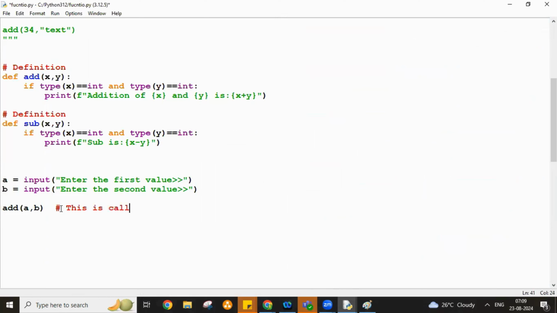If you write it like this, add of A comma B, this is call by reference. And for example, if you are calling a function with direct values, let's say 20, 30, 50, this is call by value. So if you are directly passing some value, it is call by value; if we are passing a reference to something, then it is call by reference. Did you understand the concept of call by value and call by reference? Isn't it easy?